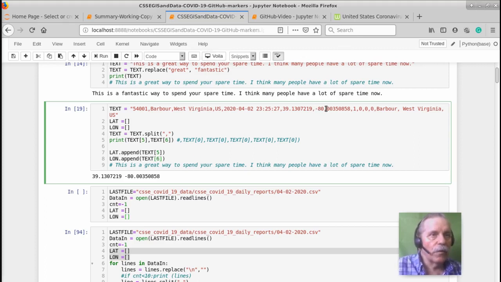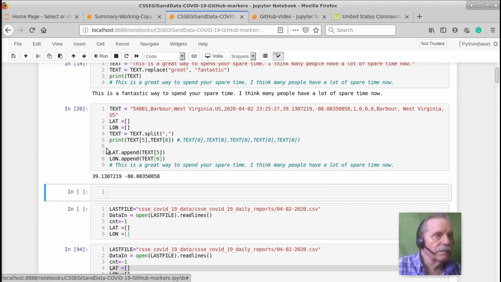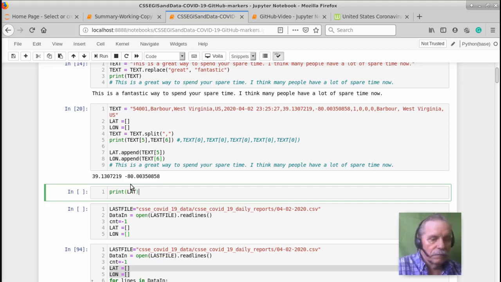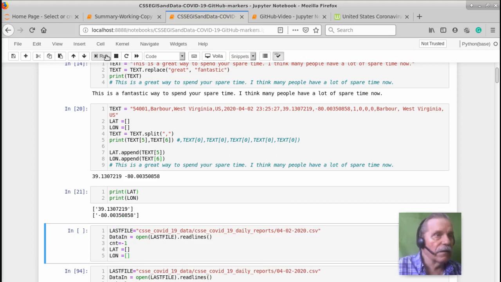Now we read the latitude, we read the longitude. Now we're going to append them into these two lists. And it printed them. But now I can go and insert a cell above and say print, and print. Now there's only one item in this list, but you will see that one item. So now we're going to print the longitude and we're going to print the latitude. And there it is. It's in the list.